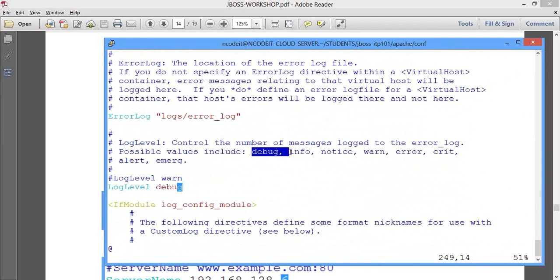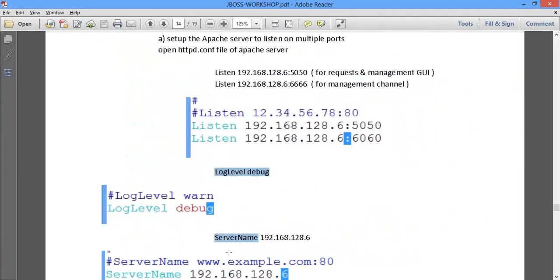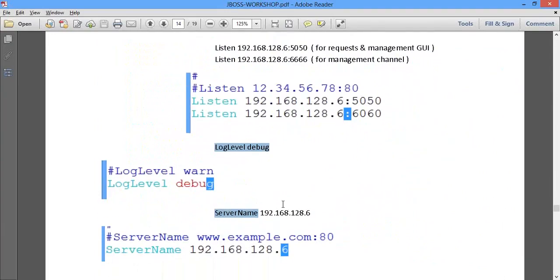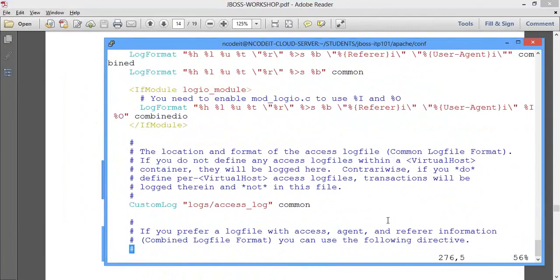Possible options are available here. You can set it up to any of these things. Debug is the least level, means you will see everything. Now after log level is debug, then server name is another parameter that you want to set up. So come down further.